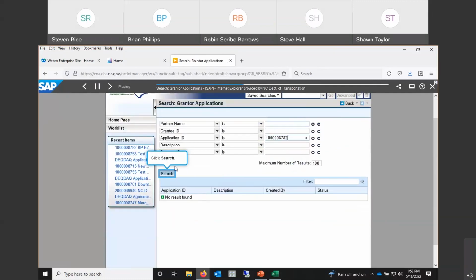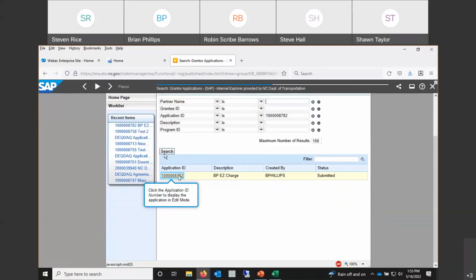And after it's entered, you click search, and you'll see the link for your application. This is what you would want to click.